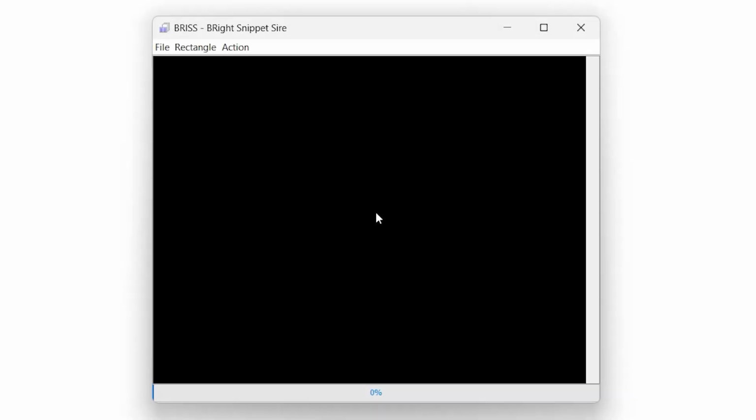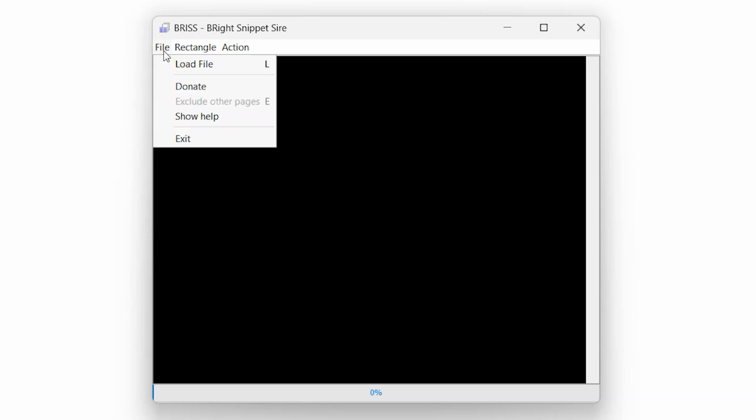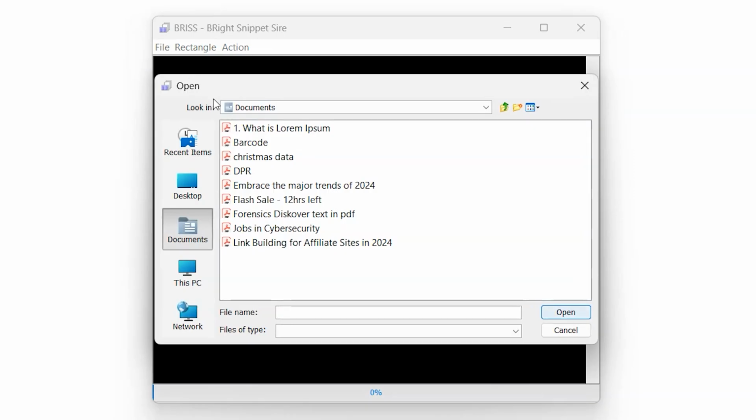After installing PDF cutter tool, simply launch it. This represents the interface of the PDF cutter tool. To begin, click on the file button. Then click on Load option or press L on your keyboard. Select the desired PDF you wish to cut into half and click on Open button.